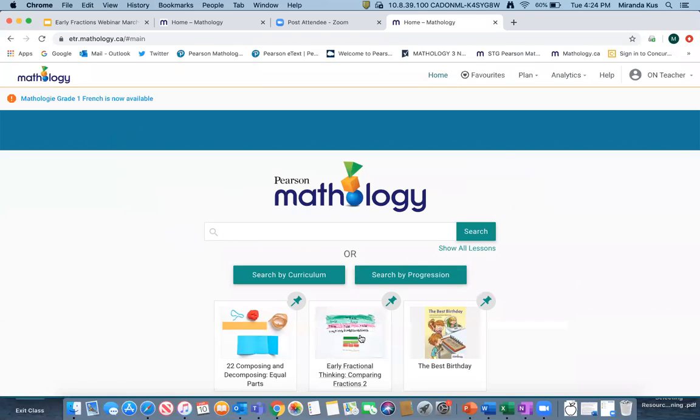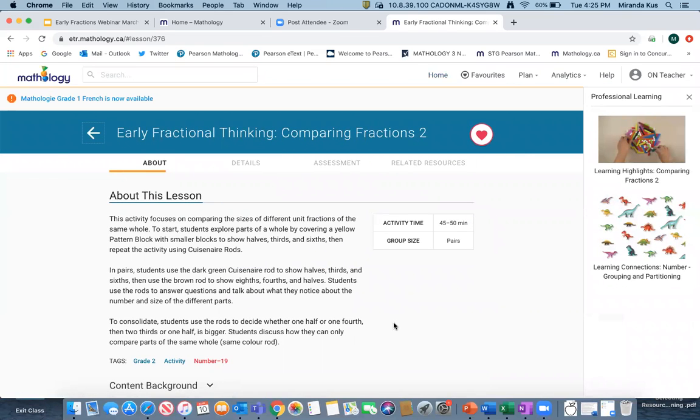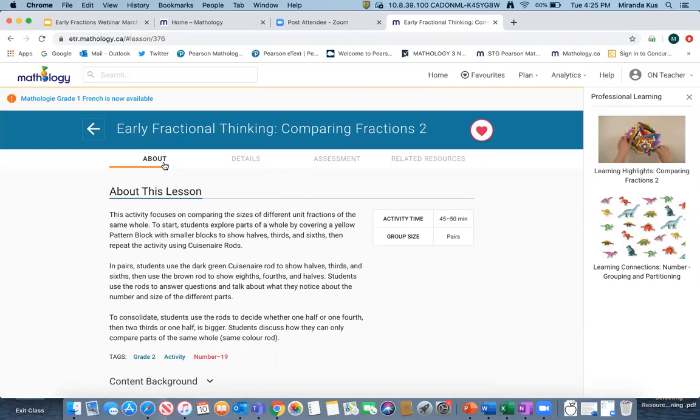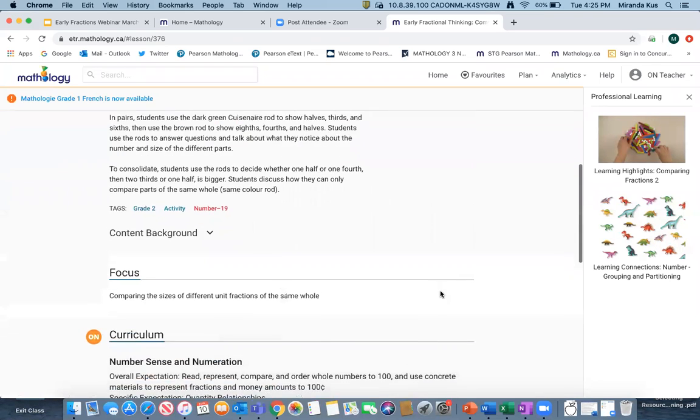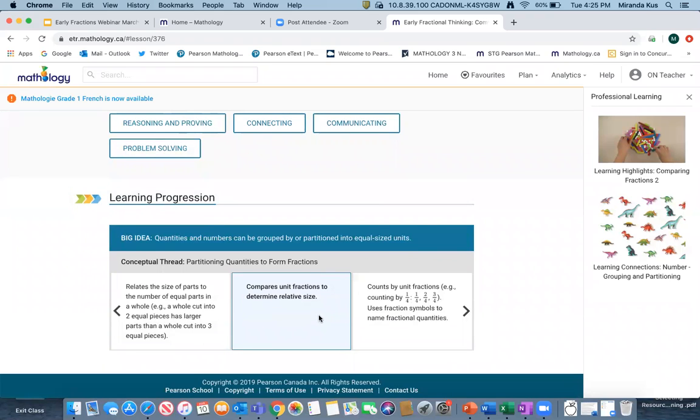When I'm back on the home screen, you can see that some of the activities I've pinned to my home screen, and I'm able to do this with lessons along the way, so that when I want to quickly access the lesson that we were just talking about, I can have it on my front page. Here, when we see the lesson, I'm able to navigate using About, Details, Assessment, and related resources. In the About section, I'm able to quickly see what this lesson's all about. It also provides me with an overview of the curriculum that's being met by using this activity, as well as the learning progression that we're unpacking here today.